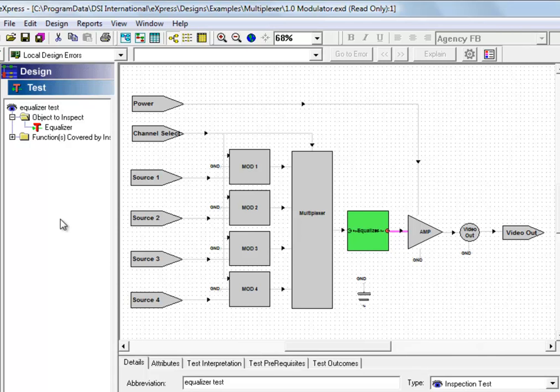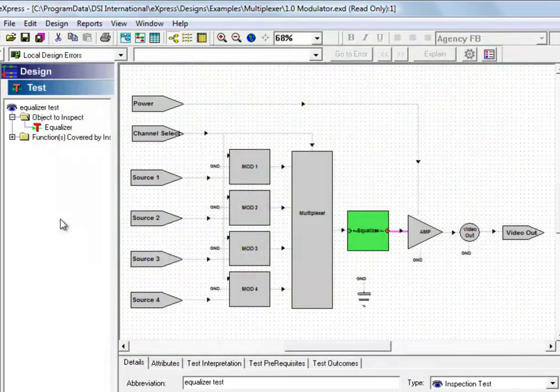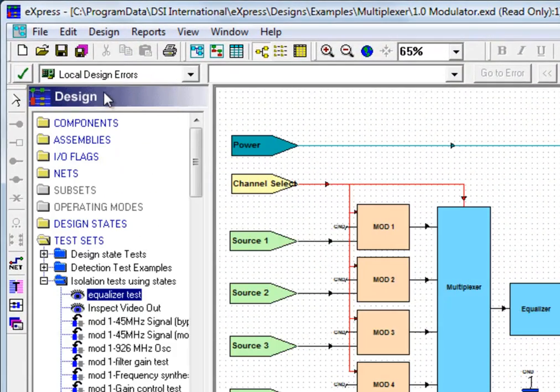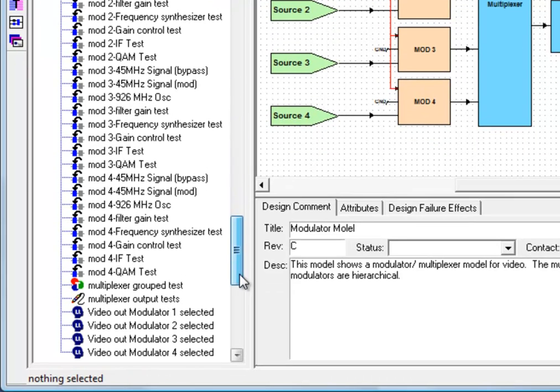The third type of test is called a complex test. There are two types. One is a grouped test and the other is a hierarchical test. Let's first take a quick look at a grouped test. If we scroll down to the bottom, we can see the multiplexer grouped test.